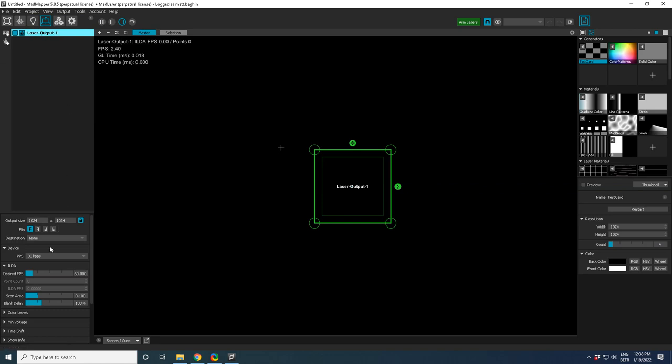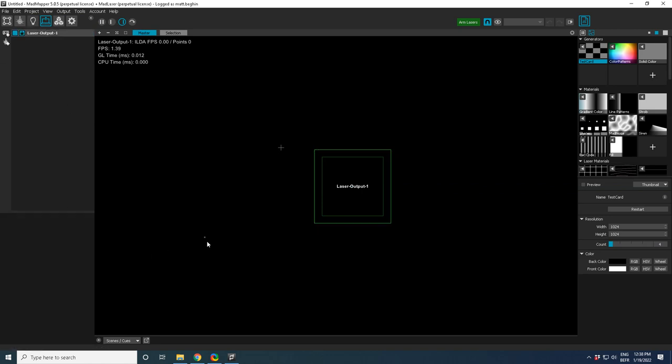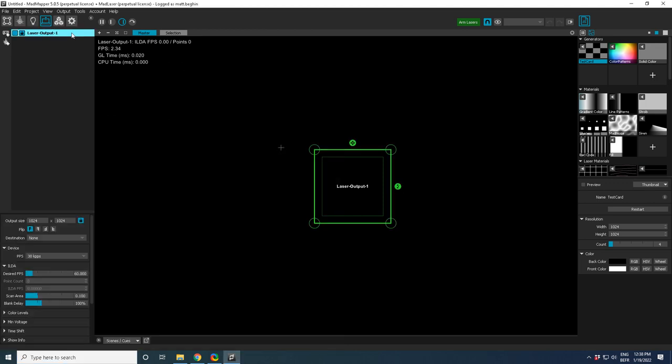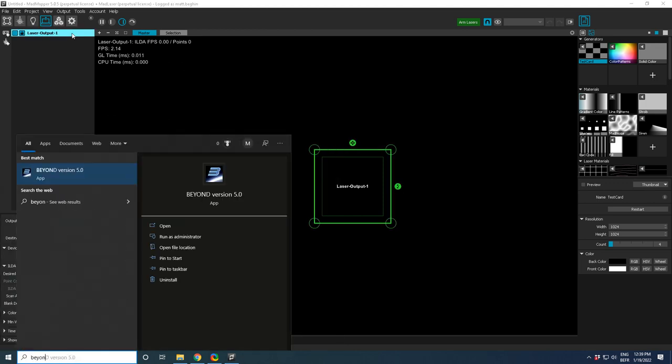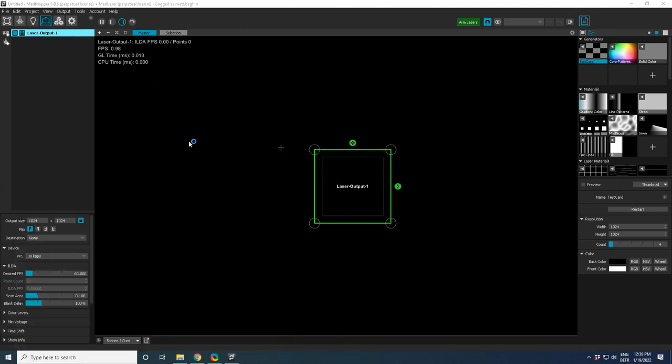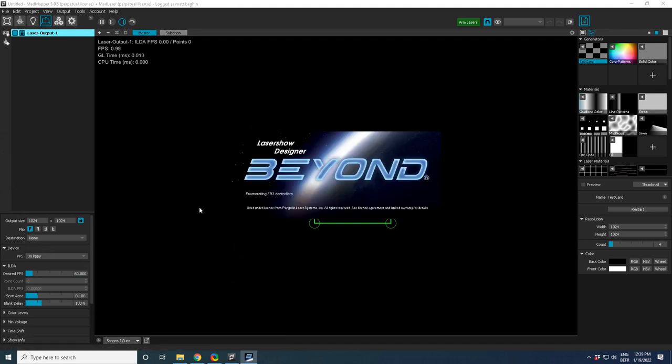So actually, if I create a new laser project and I switch to the laser output, I have no destination selected and no options as destination. But if I start Beyond, it will then appear as a destination. Okay, loading is long.